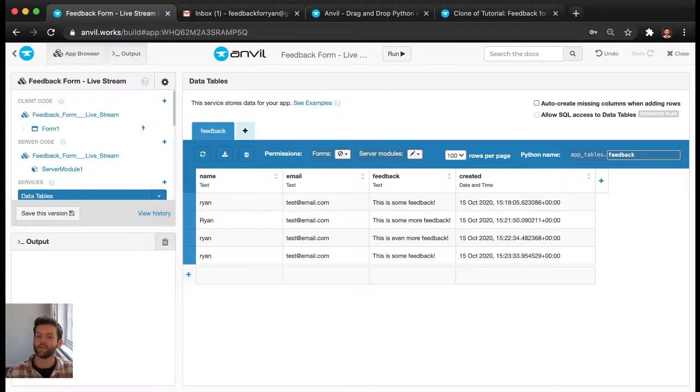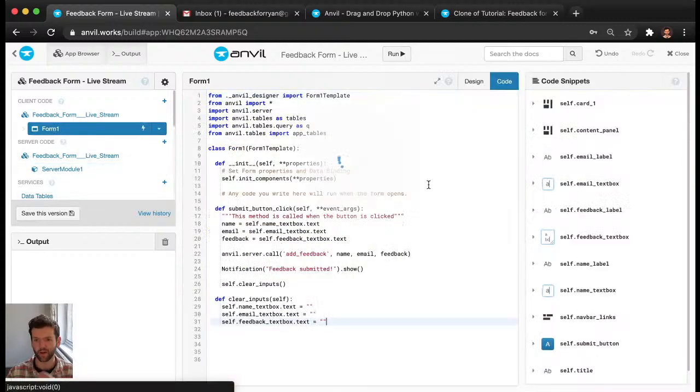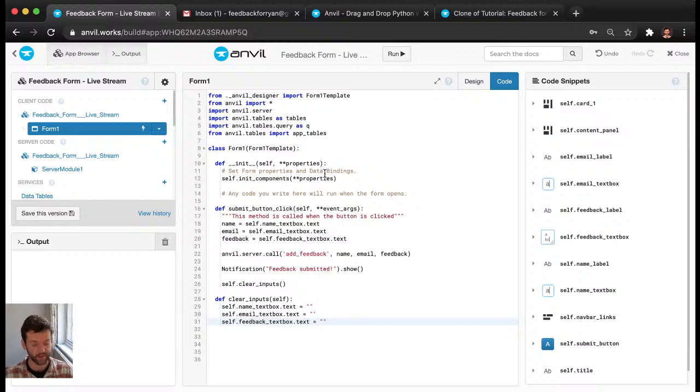Cool. So what have we done so far? We've created a UI with the drag and drop interface. We've created a data table to store our records. We've written a basic server-side function, this add feedback function. We've written some client-side code which will handle what happens when a submit button is clicked, calling that server function and making sure the information is stored in the data tables. And we've added a nice little notification and cleared the text fields.